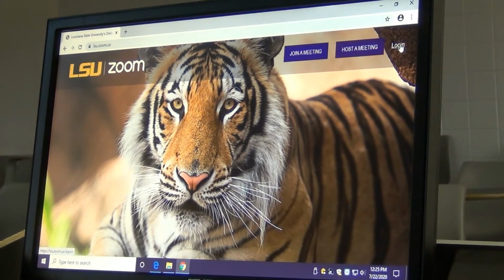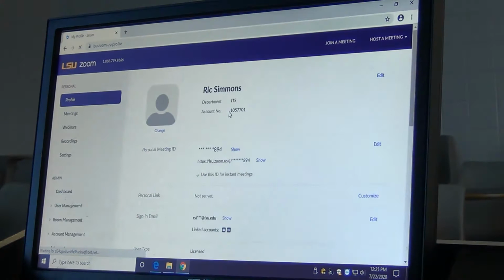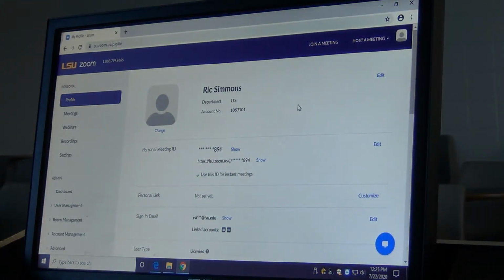On the right-hand side of the Zoom login page, click Login. If this is your first time using Zoom on this PC for the week, you may have to re-enter your LSU credentials. Please make sure you enter your full LSU email address if prompted. Now you can see we are at my Zoom profile page. On the left-hand side, you have several menu options available. Your profile may not contain all of the options that I have. That's okay. You will have access to what you need to conduct your class.